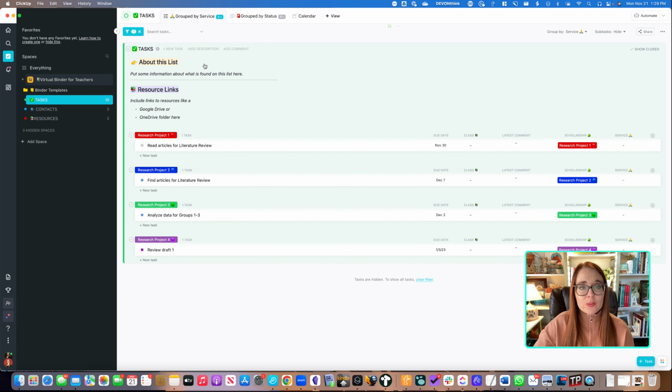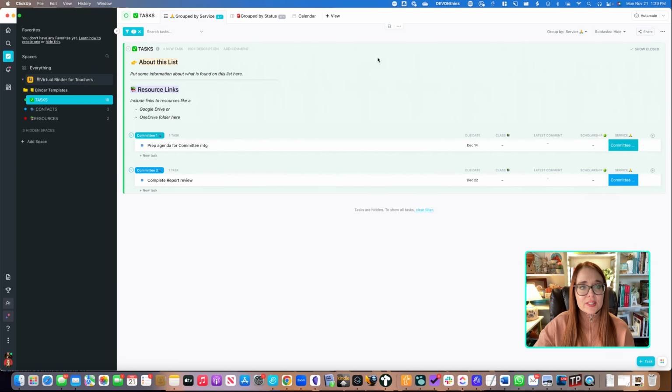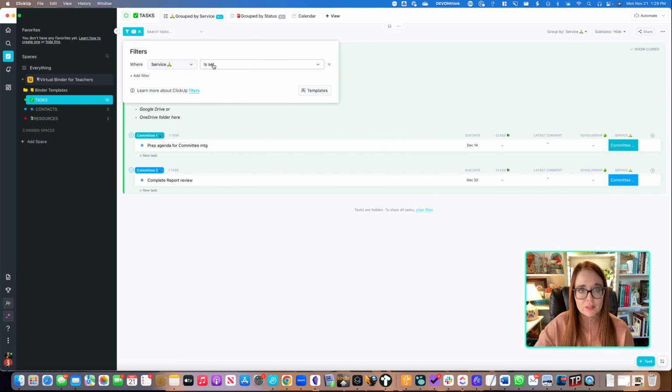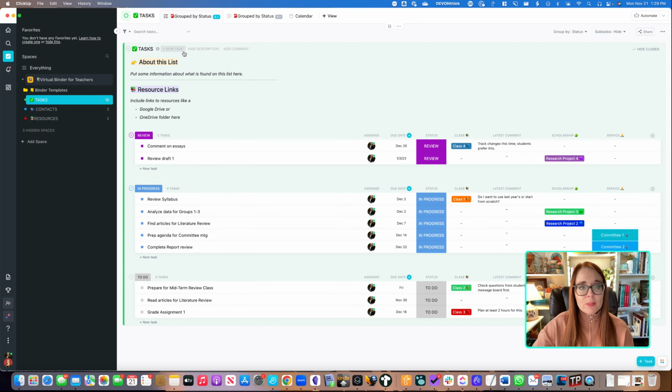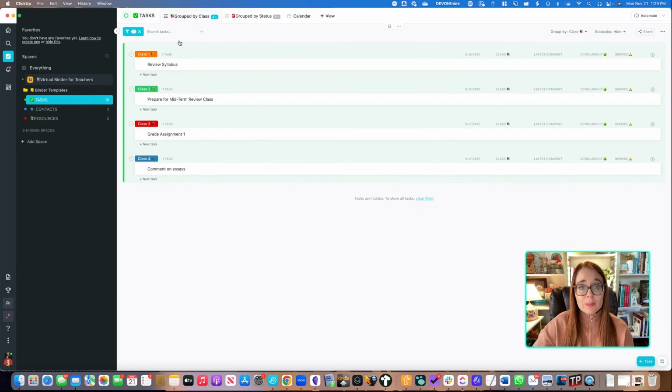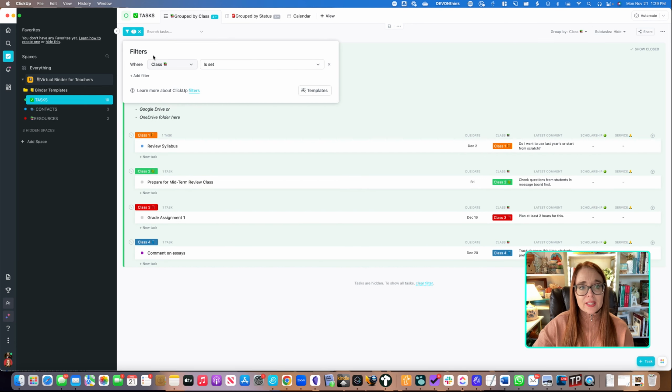If I go to the grouped by service, and look at the filter, the service field is set, meaning something was selected here. If there's nothing set in service, it won't show up. Similarly, if you look at grouped by status, we have no filter, they're all here, or grouped by class, where the class is set. So you can see the different classes.